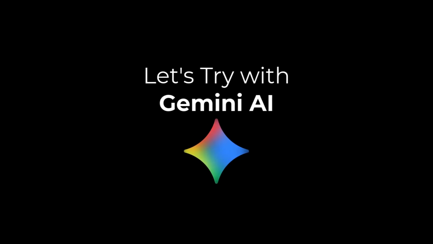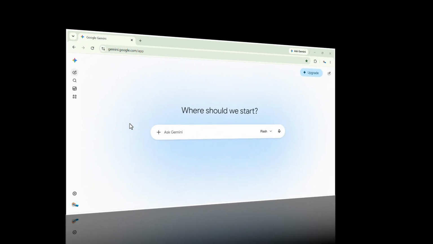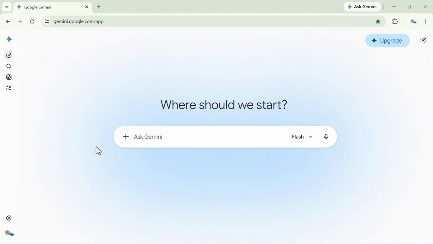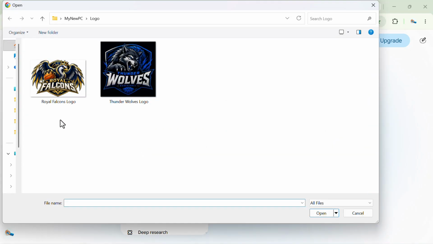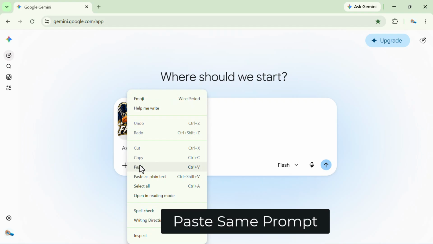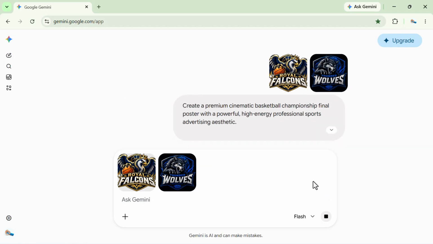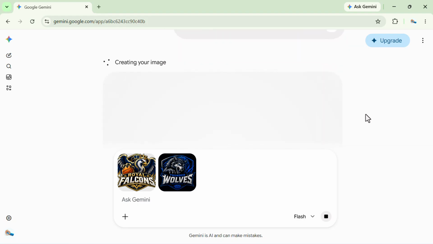But let's see how another AI handles the same prompt. Open Gemini, upload the same logo, paste the exact same prompt and generate the image.